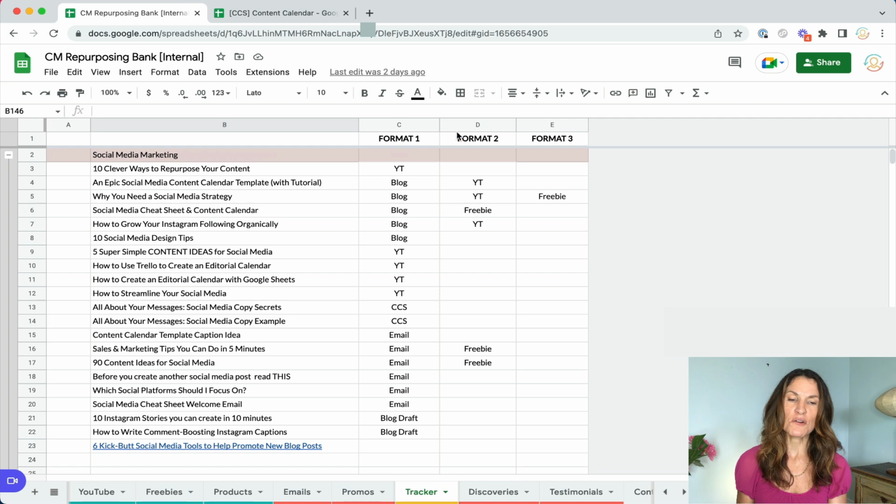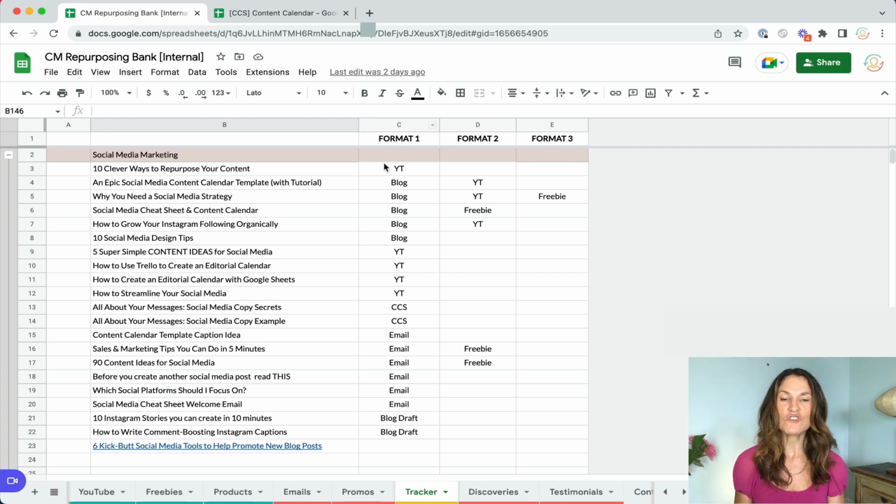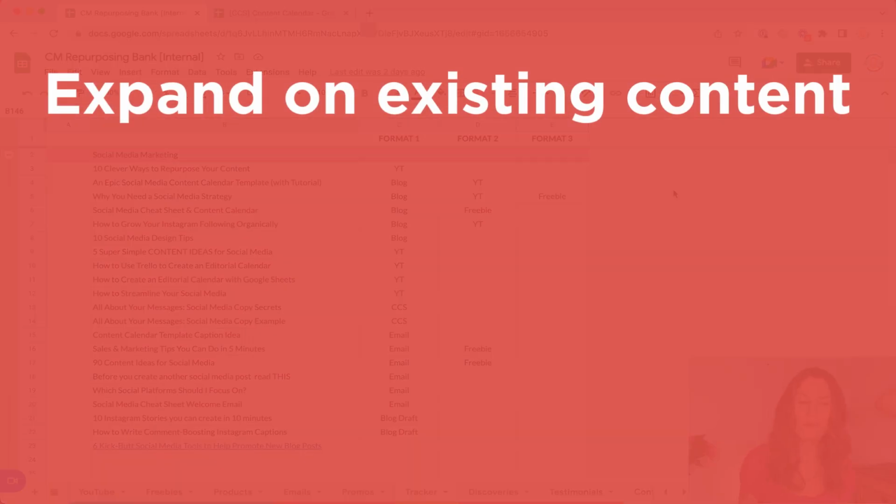So the original format goes right here, and there are two more columns. If you can just repurpose your content one time in a different format, you're doing great. It gives you so much more to share on social media, gives you so many more opportunities to get your content out there on different platforms to reach more people. So that's the second way we use the repurposing bank, to decide what content we want to pick up, duplicate, and turn into a new format.